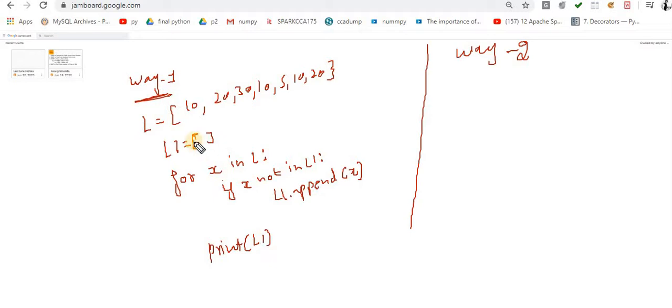So what exactly is happening over here? Observe this: X contains, in the first iteration, 10. I am asking whether 10 is not in L1. Yes, the condition is true. Then what we have to do is append the item into L1, so I am adding 10 into L1.